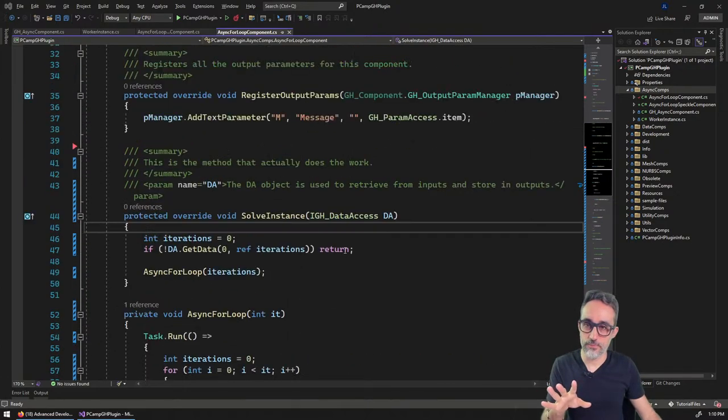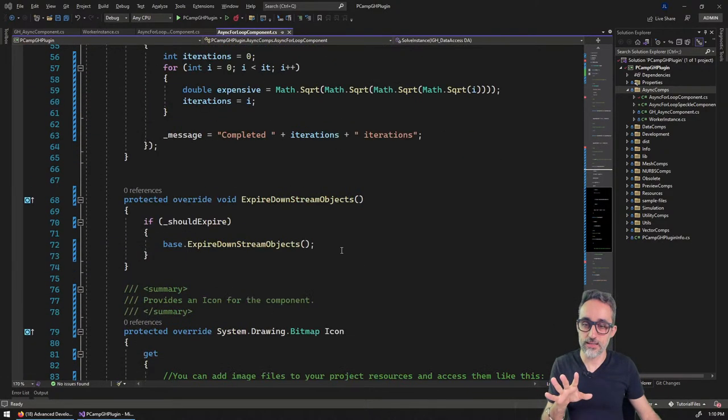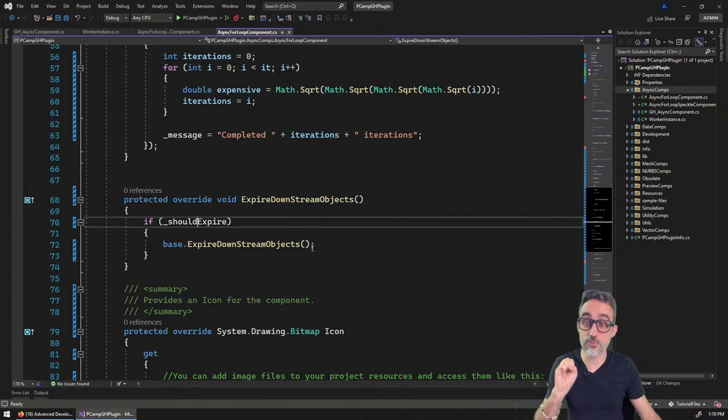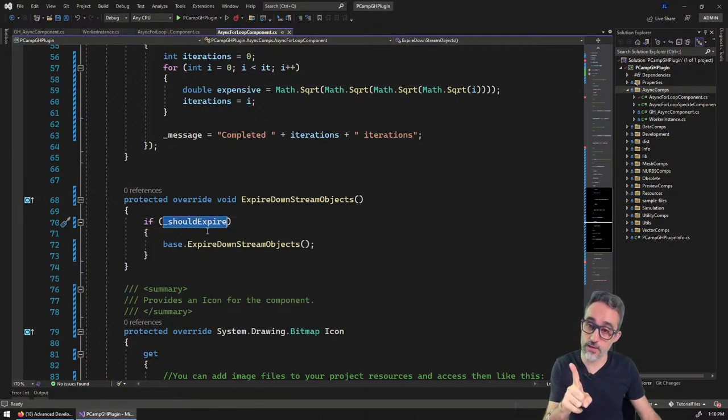If you remember, we were not expiring anything downstream because we were blocking that expiration with one variable called should expire, which right now we initialize to false and is always false. And that's why we're not updating anything downstream.